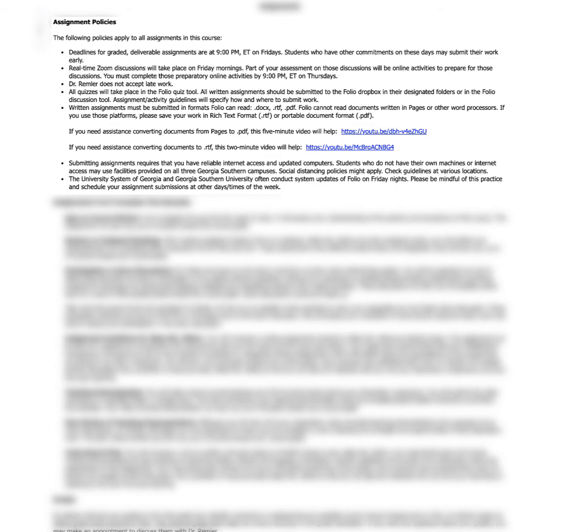Written assignments must be submitted in formats that Folio can read. Those formats include Microsoft Word files, rich text format files, and PDF files. Folio cannot read documents written in Pages or other word processors. So if you use Pages, please save your work in rich text format or in portable document format, which is PDF. I've included a couple of links on the syllabus to YouTube videos that can show you how to convert your documents from Pages to PDF or from Pages to rich text format, in case you've never done that before.